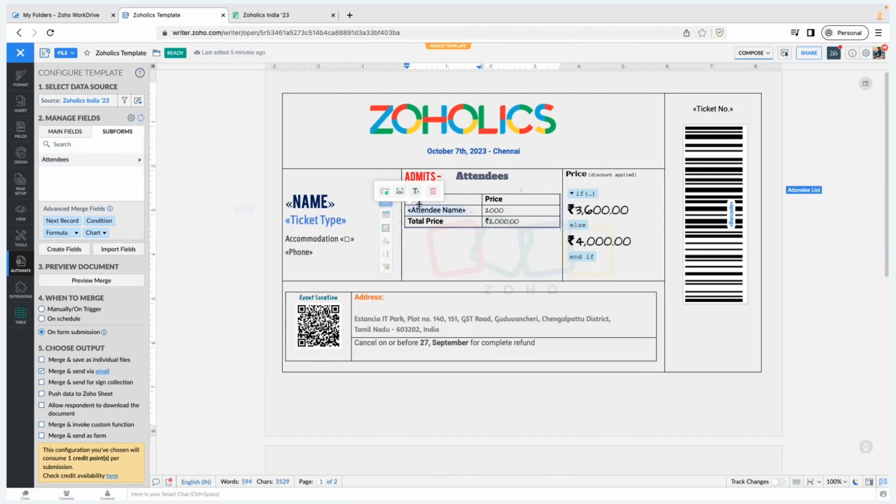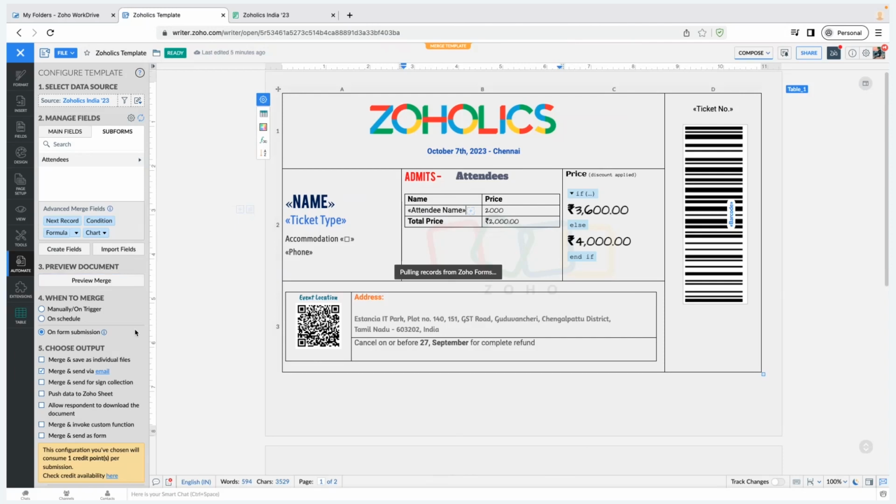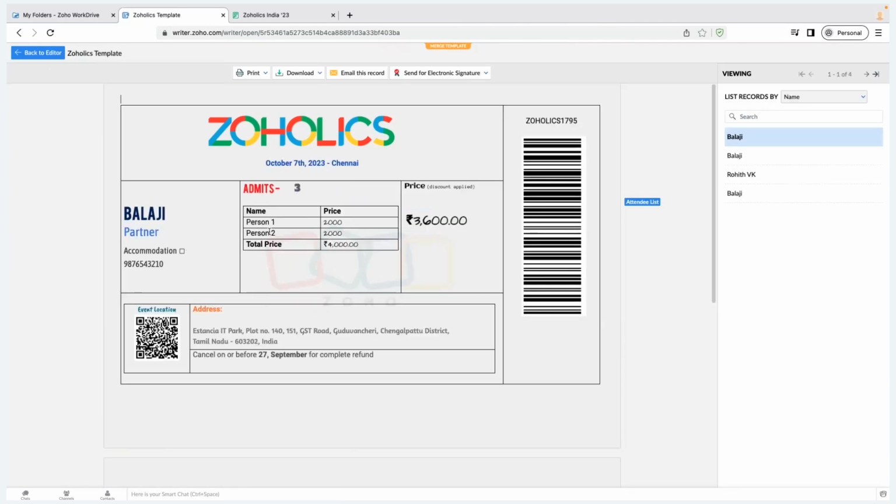I've input a repeat table for the attendee name, so that once the merge is done, let me show you. Once the merge is done, all the names of the attendees will be pulled up along with the price that I've entered. This is something that I've manually inputted to the template, so I've chosen the price as 2000. You can see the formula field has been pulled up, the name and partner, which is a single plain text field. Accommodation is not checked, as I did not choose it in the form. The number has been pulled up, the person's name 1 and 2, along with the price.